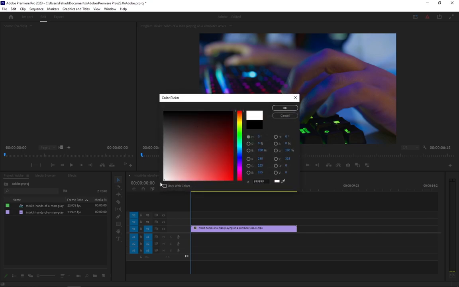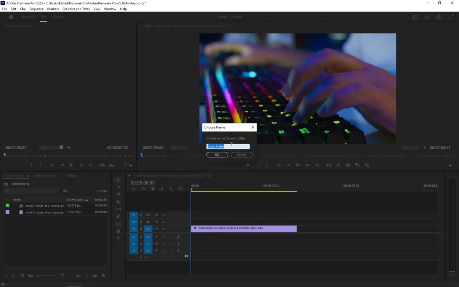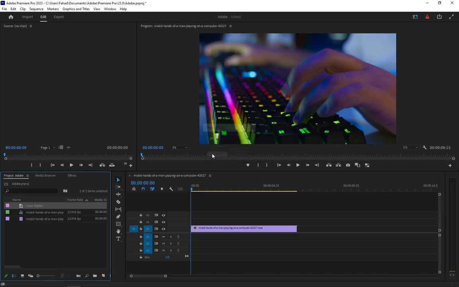In here, select the color you'd like for your background. Give your color matte a name if you want. I will just use the default.